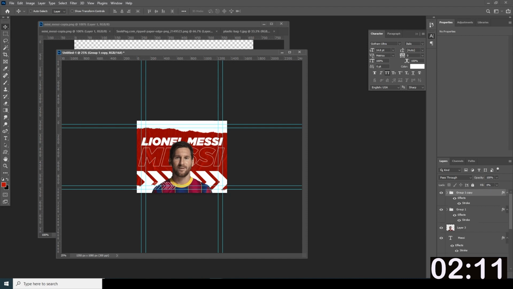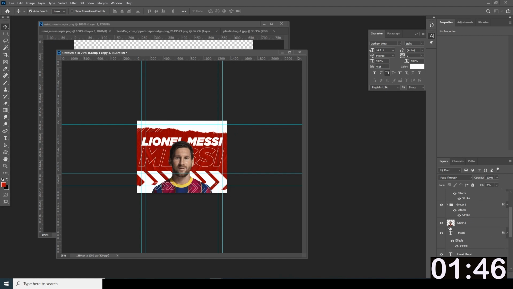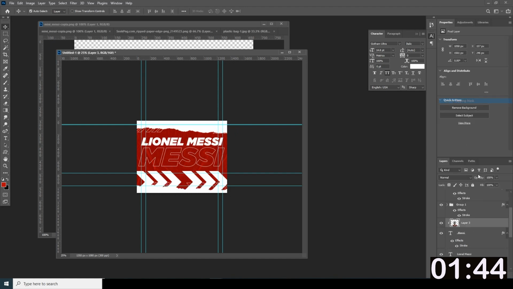And Control J. Let's make a copy. Control T. Let's move them somewhere over here. Let's make a copy. Control J, Control T. Let's move them around here. And Control J, Control T. Let's make it smaller, and let's keep it somewhere over here. Alright, for this one let's create a clipping mask.